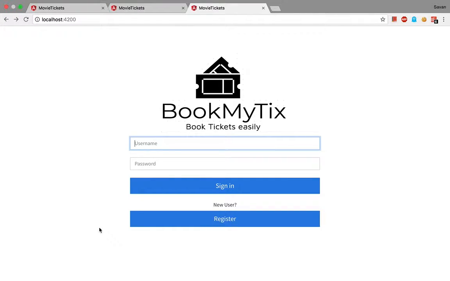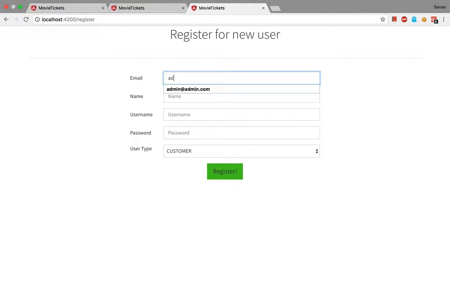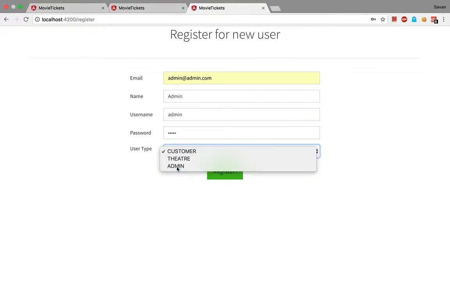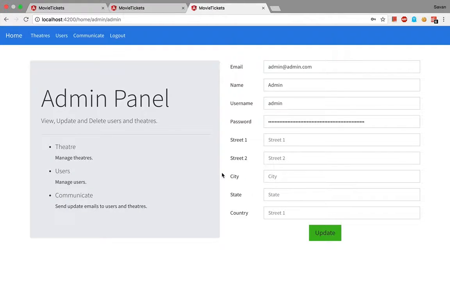Now we are creating an admin user which has basic privileges like deleting and editing the information of theaters or users, and sending emails to the users along with a message using our Mailgun API. So now we are creating an admin object in our system. As you can see, we are redirected to the home page, which shows the functionalities that the admin can perform.